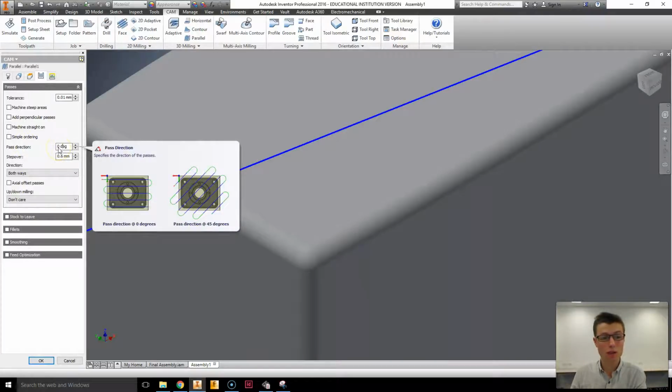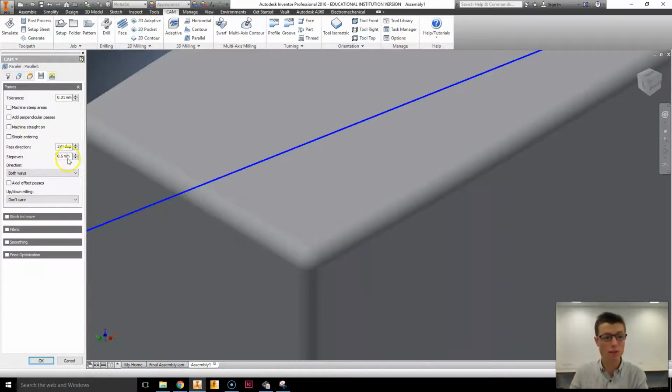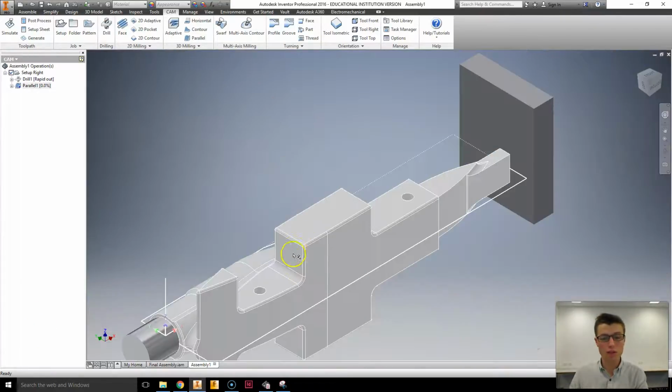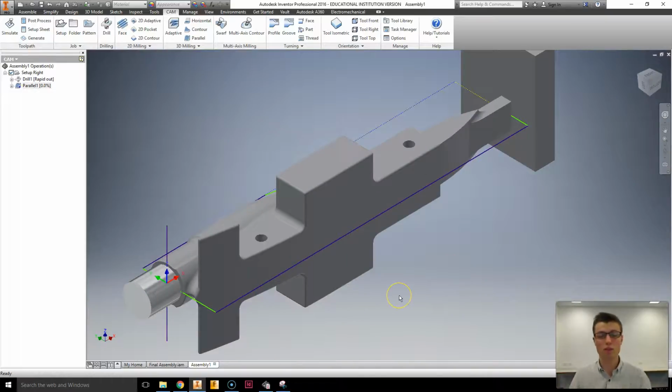The other thing is the pass direction. I don't want to go long ways along my vehicle. I would much prefer to go horizontally or cross. So I'm going to type in 270 millimeters for the pass direction. Having clicked that, I'm now going to go OK. Let the code generate. This one takes a little bit longer because it's got a lot more passes. That's the name we use to describe a continuous path over and then back again.